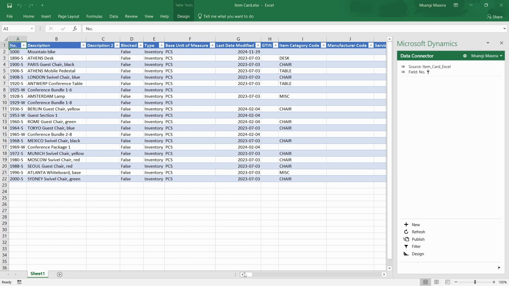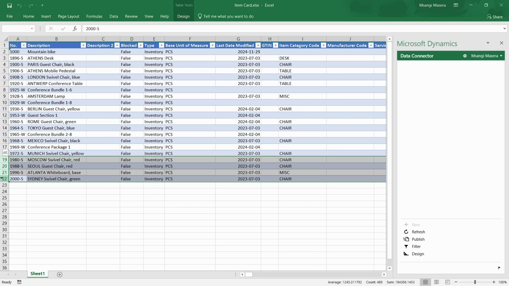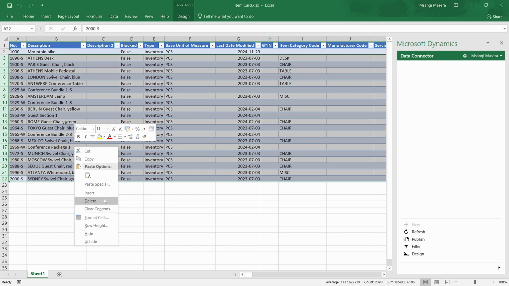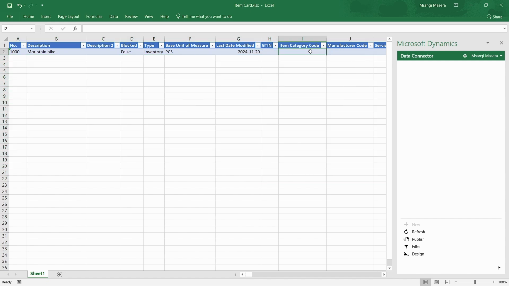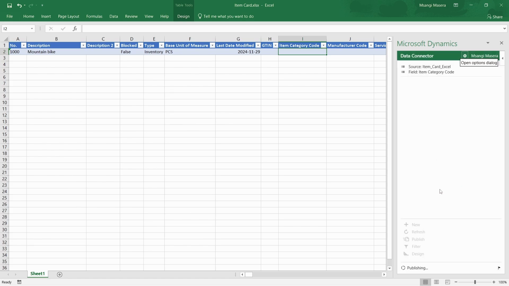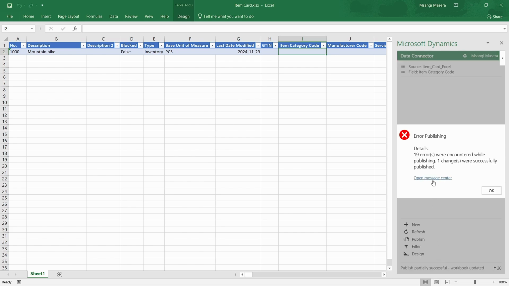The configuration packages, yes, they give us the option to choose what we want to preview and what we want deleted. So let me just try to delete all these because it's synchronizing in Excel, and try to see if I can publish. So this publish will create 0 rows, update 0 rows, and delete 20 rows. Do you want to continue? So let me try and see if there's any validation here. And I had 20 rows just by confirming.